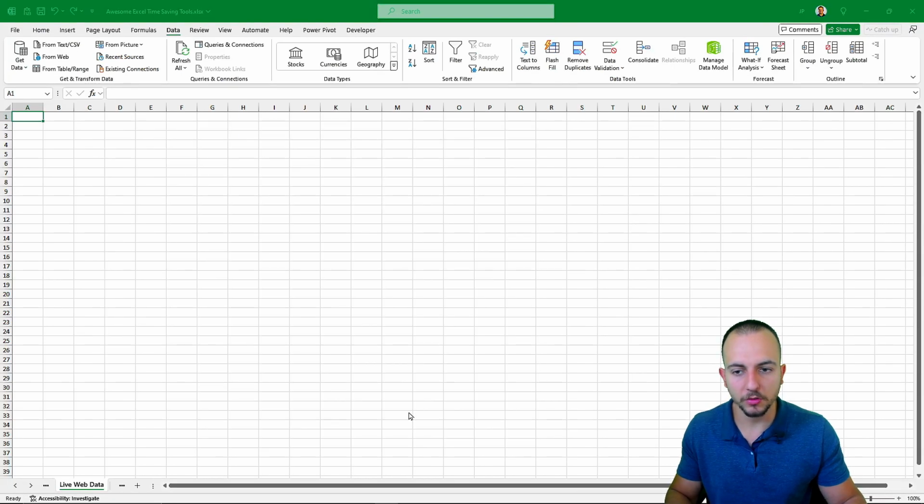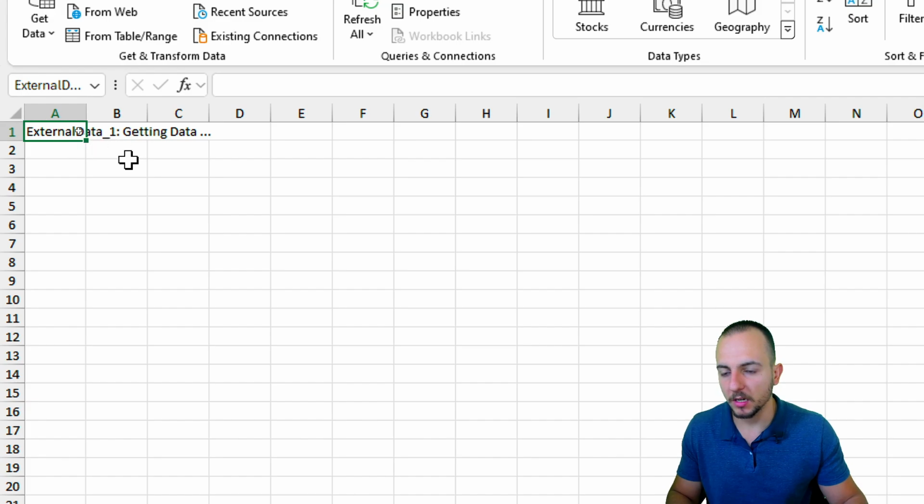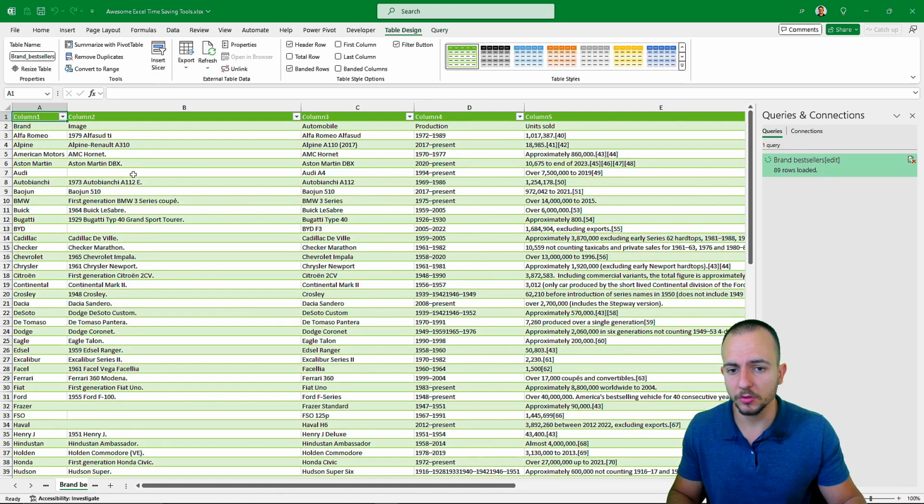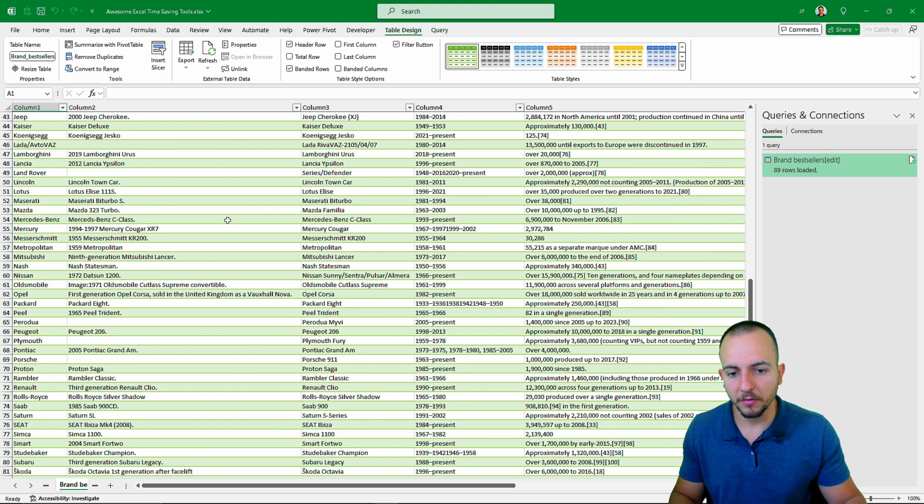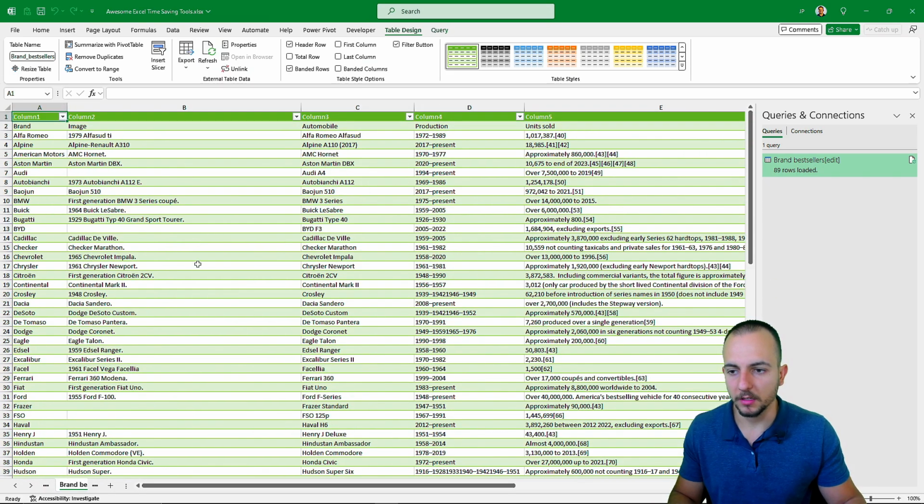Excel is going to transform this data set, or this web information, into a table. As we can notice right here, it says getting data. It's going to load again for a couple of seconds to connect with the website. Now we can see that it's already done, and all the information that I had before in the website is here in this new table.